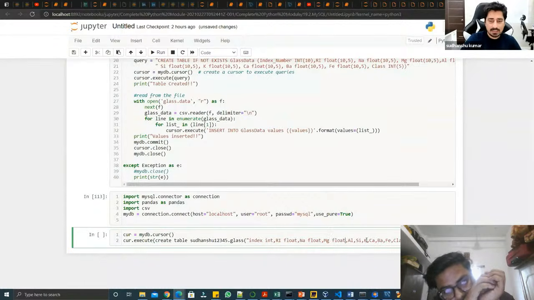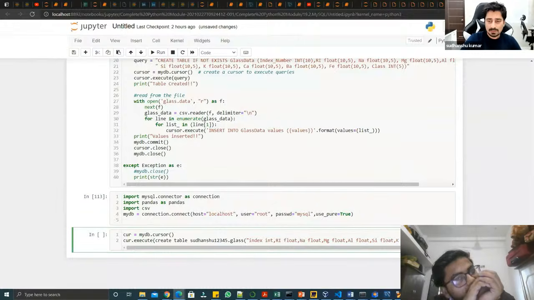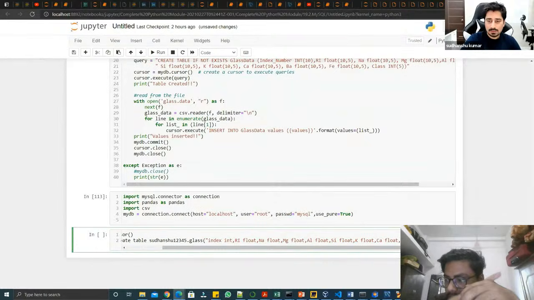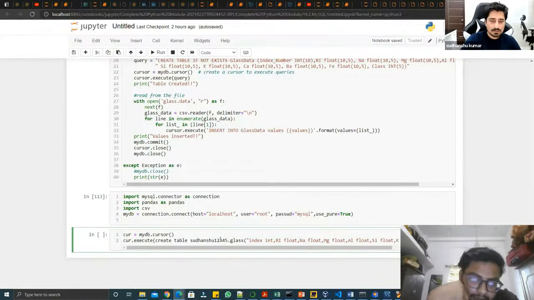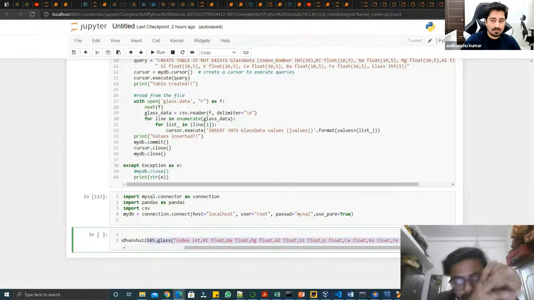Last time I was defining an integer and this is the size. I can skip that part. Even without that, I can create a table. I'm just trying to show you this in the simplest possible way without making my query too complex. So float and then float, then fe, float, and then class maybe float, possible. Yeah, so this is the table that we are going to create, right?